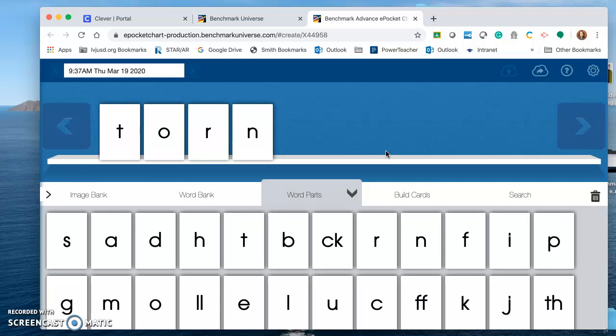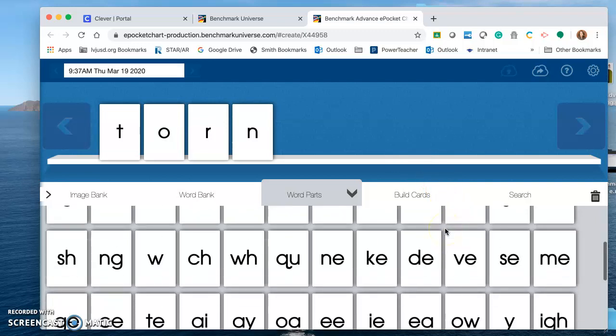Now take off the N at the end of the word and add ch. Think about what sound makes ch. Ch, t, or ch. She carried a torch in the parade. Torch.